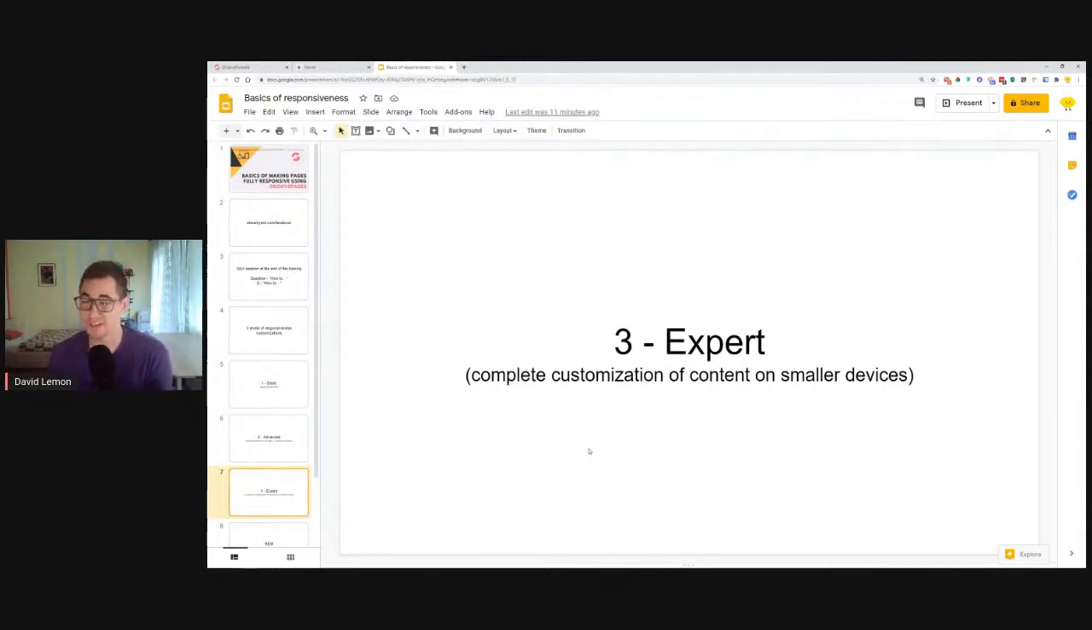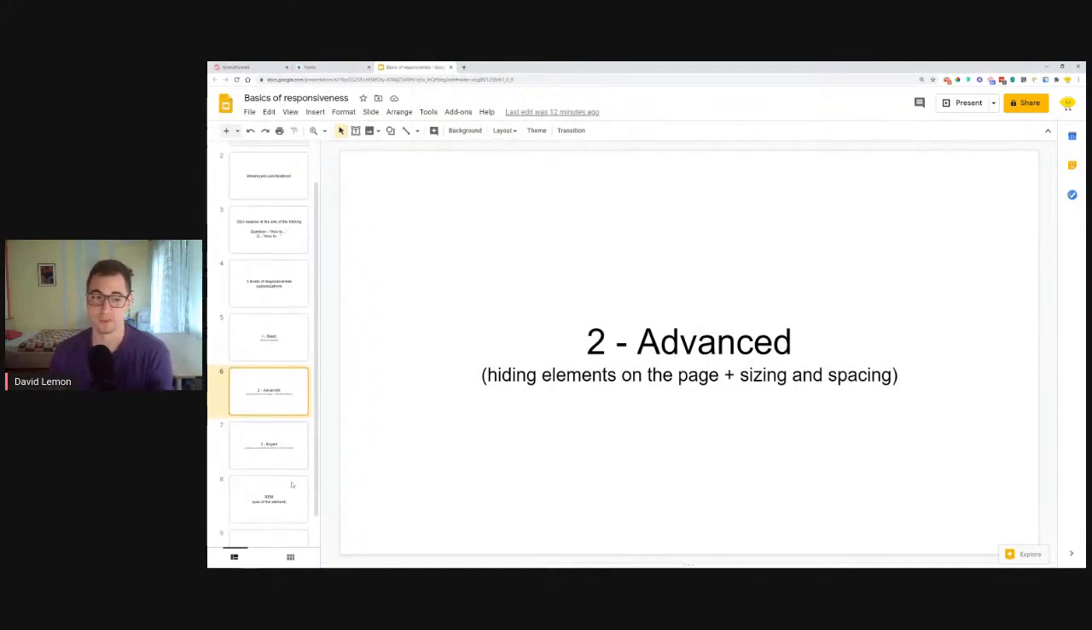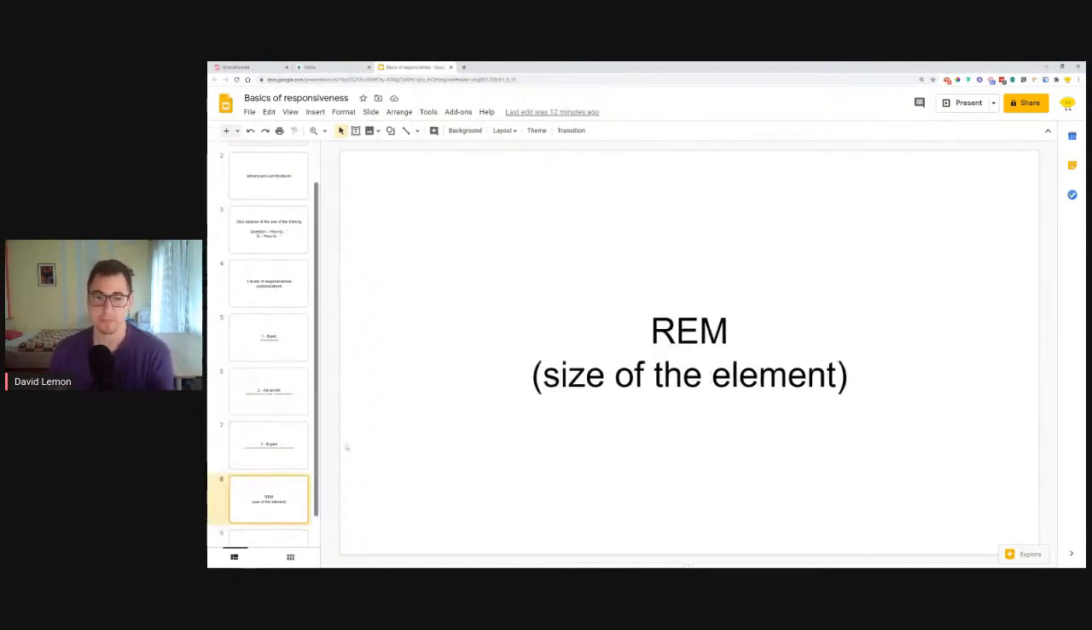I don't suggest this one because the code will still be staying on your website. It will just not be showing up. But in case you don't need this complete customization, I suggest the basic and advanced levels are good enough to have your sites look very nice on all devices.